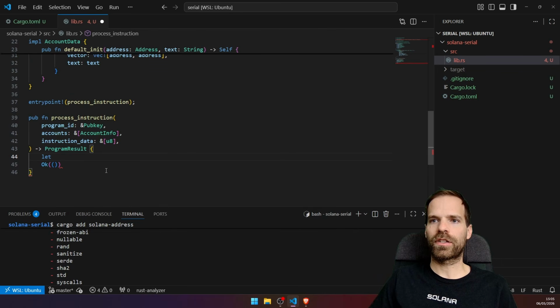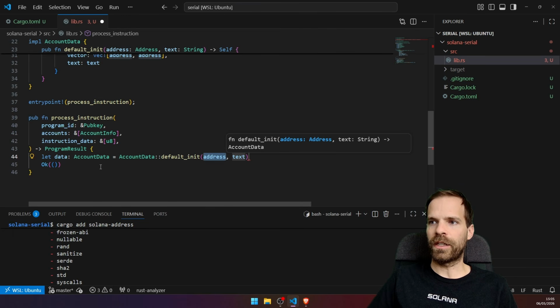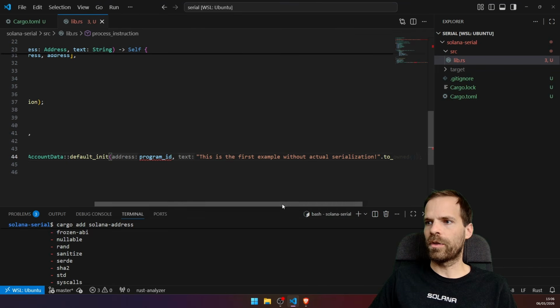I'm literally just gonna get some account data. I'm gonna type it as well. And I'm gonna do, nope, not initializing it like this, but account data, default init. And I'll default init it with my program ID. And this is the first example. Gonna own it as a string.